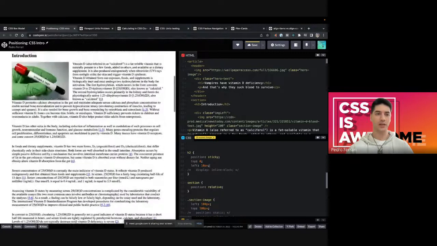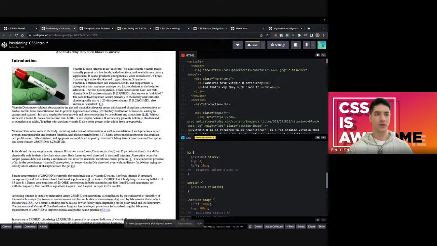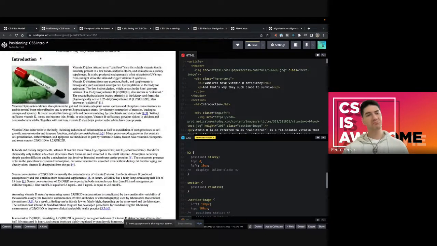Why didn't this go to the left? Well, what is happening here is that H2 is a block element. And like all block elements, it is going to occupy the whole space of the page. And unless this page would scroll to the left, this would never attach to the left in the same sense.